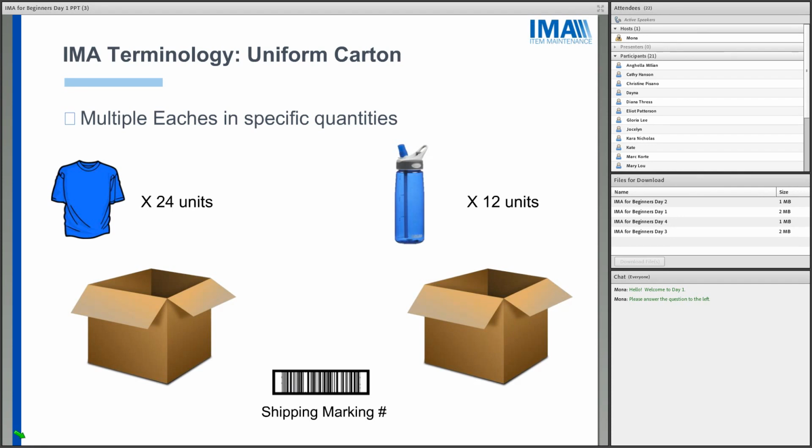So next we have uniform carton. A uniform carton is multiple eaches in specific quantities. So it could be 24 units of the same exact t-shirt, same size, same color, or it could be 12 units of the same exact sports water bottle.